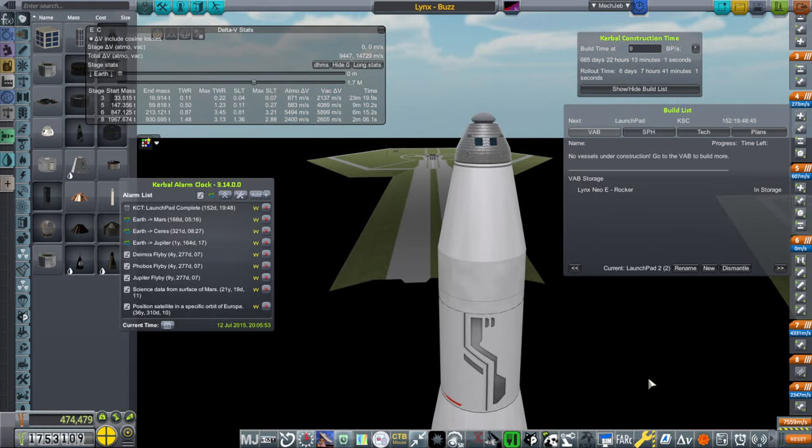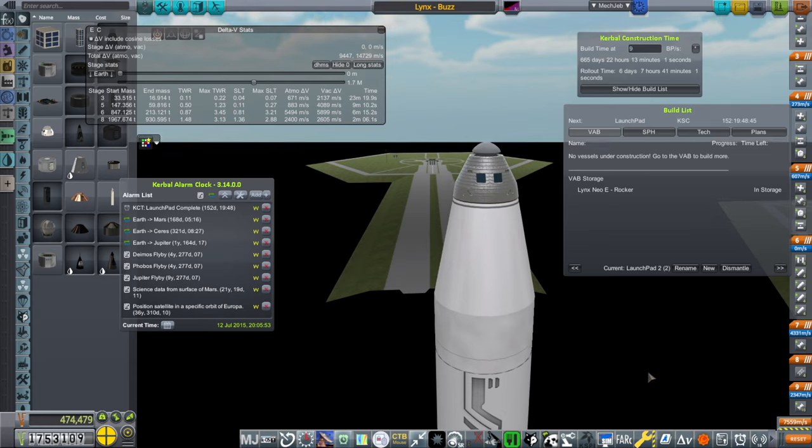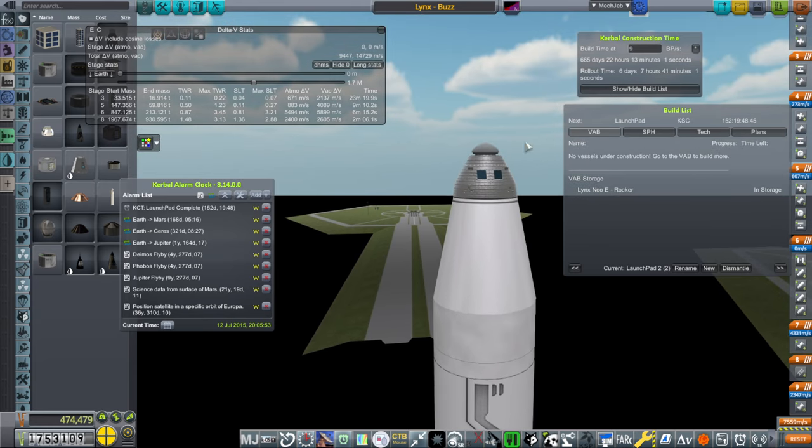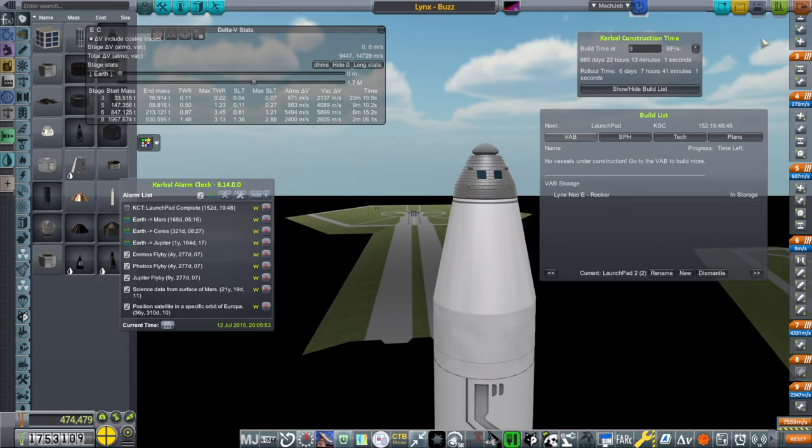I don't know if I want to test it uncrewed or crewed yet. I'll decide that in a little bit. But all right, let me see if this works out.